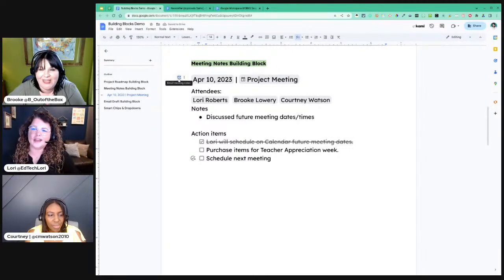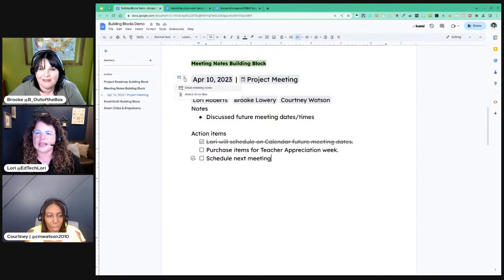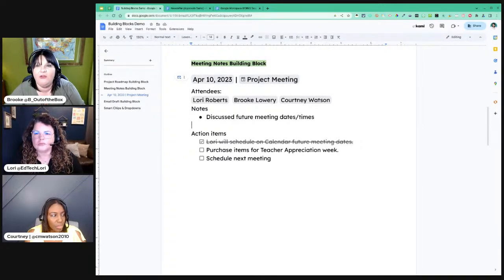You can easily add that in and even attach additional drive files if you need to. That's great. Man, this is so wonderful. I think about how many times I get into a meeting and I'm like, hold on, who's taking notes?